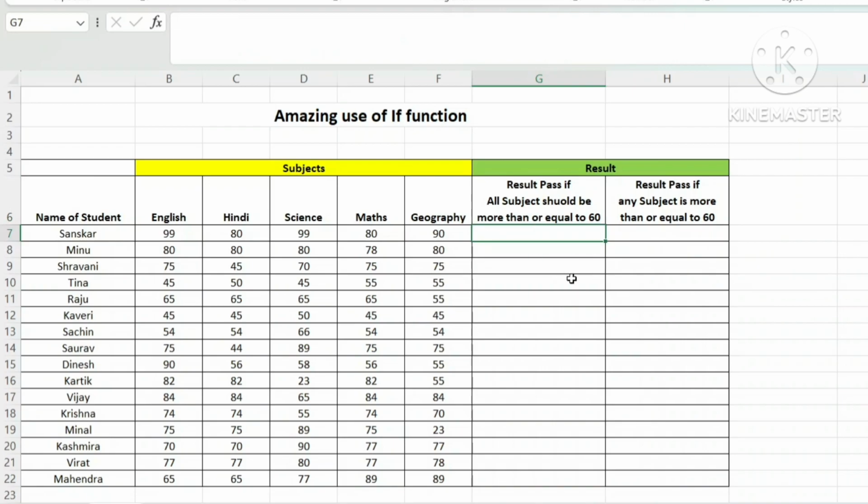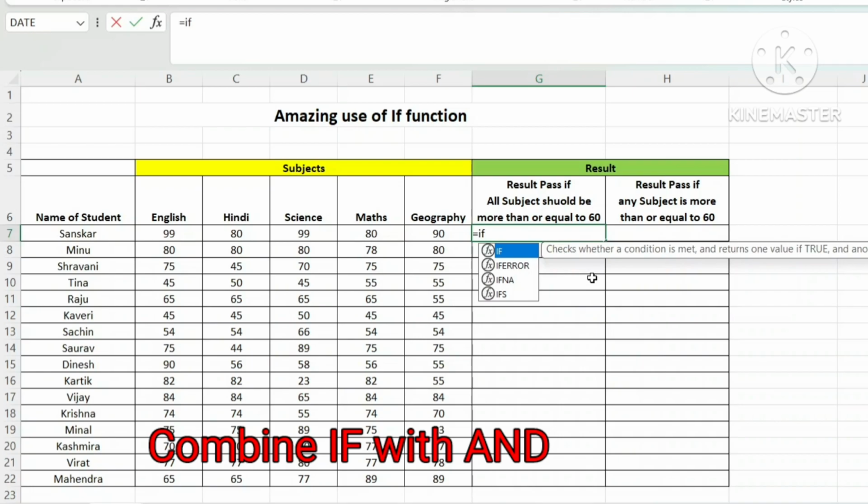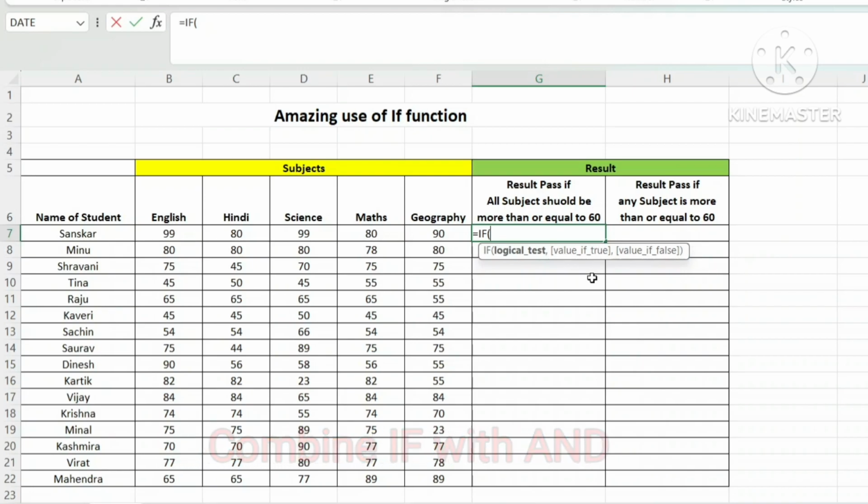So here I am going to put the IF function, equal to IF, but with IF I need to use another function that is called AND or OR. Now, when to use the AND function, when to use the OR function. When we want all the conditions for a particular range to be true, then we'll use AND. And if any of the conditions is true, then we want a particular result, then we'll use OR. It's very simple to understand.